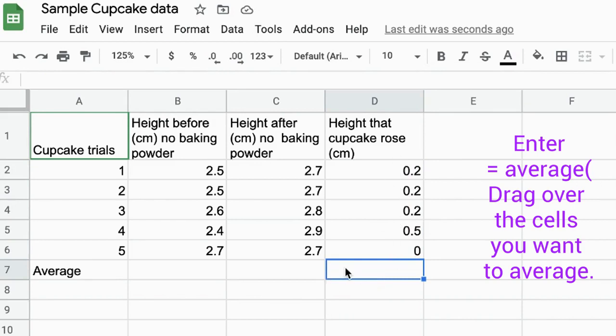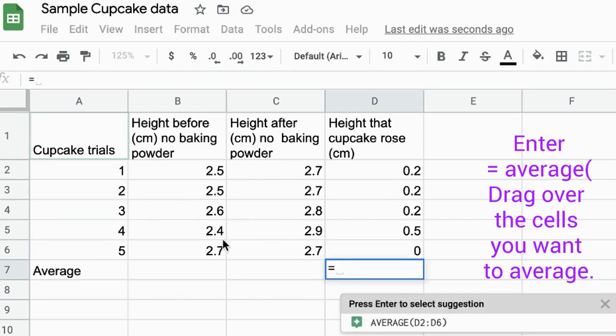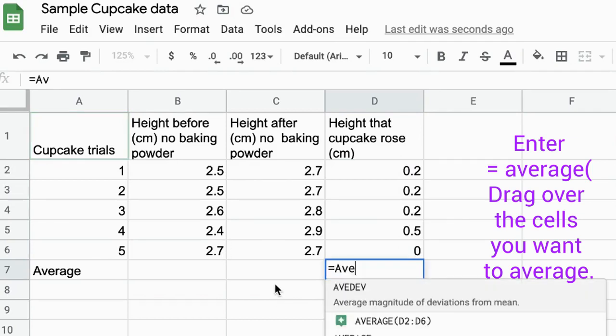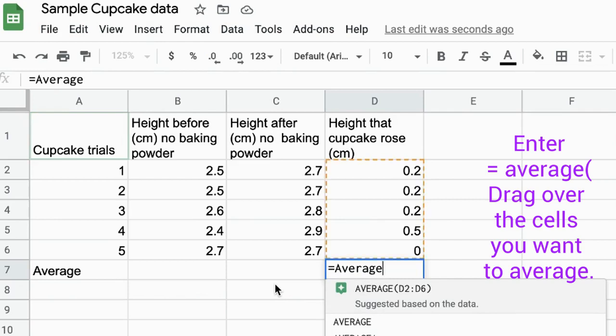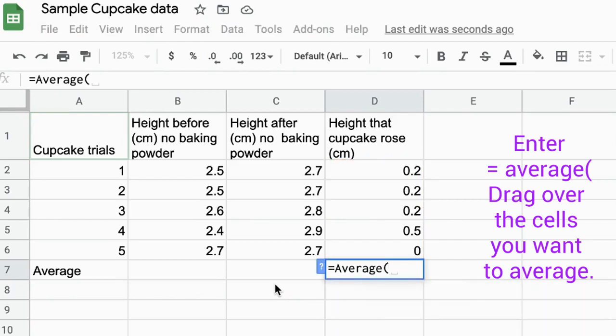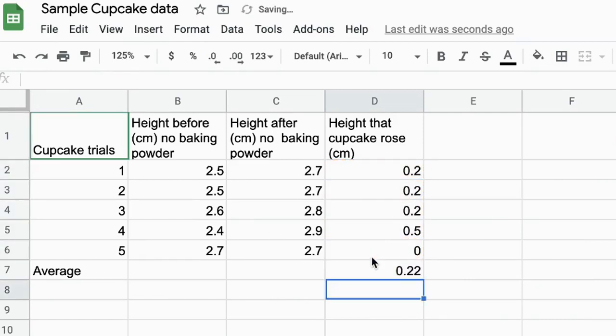So now I want to calculate the average of the height that this rose. So again, here I can put in a little formula. I can say equals, and I can use an average function. So that's average. And I can drag over the cells that I want to average, close parentheses, return, and it gives me an average height that the cupcake rose.